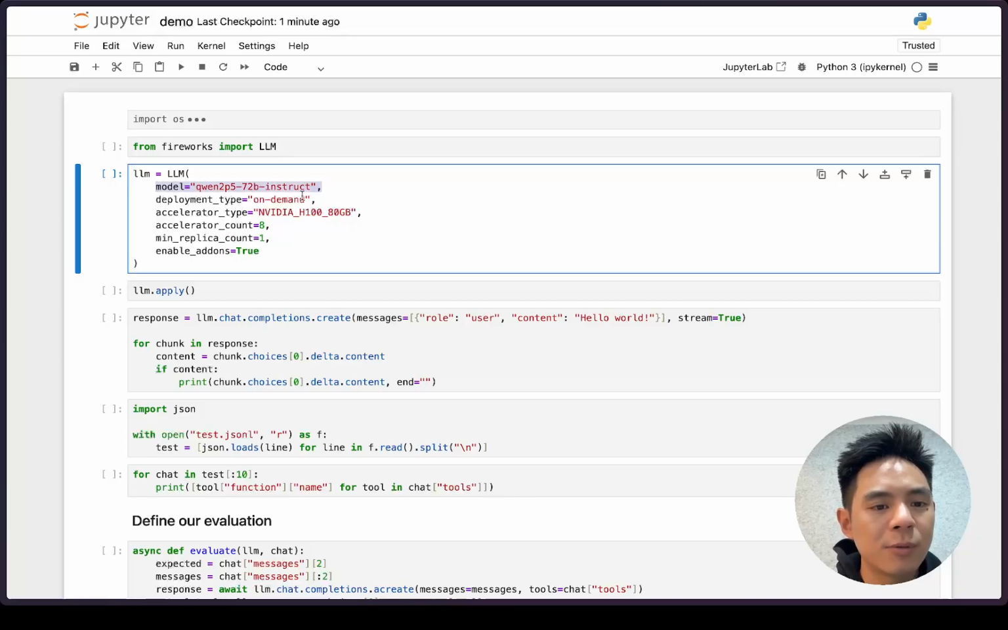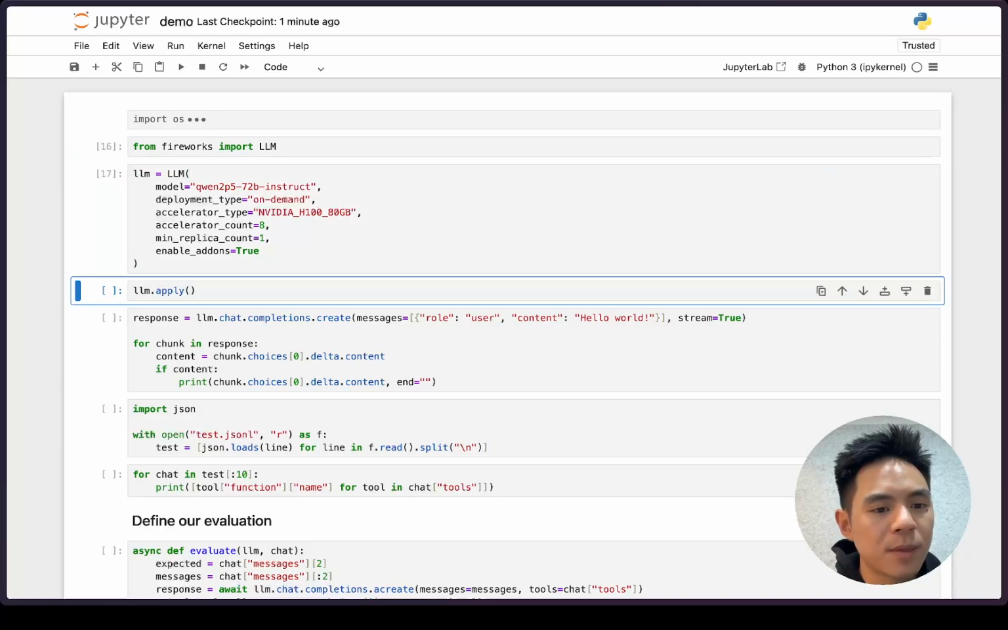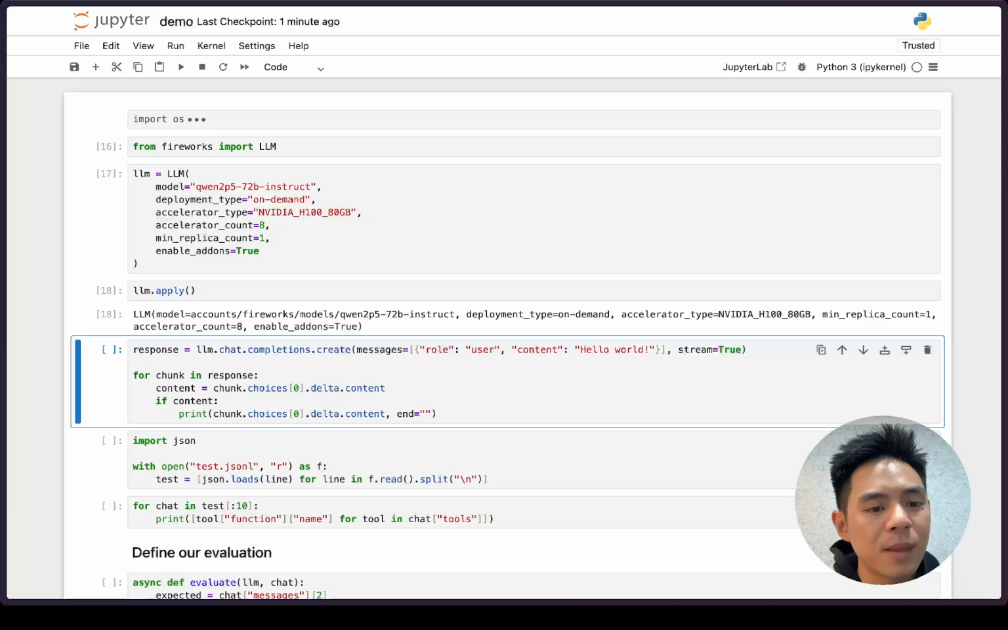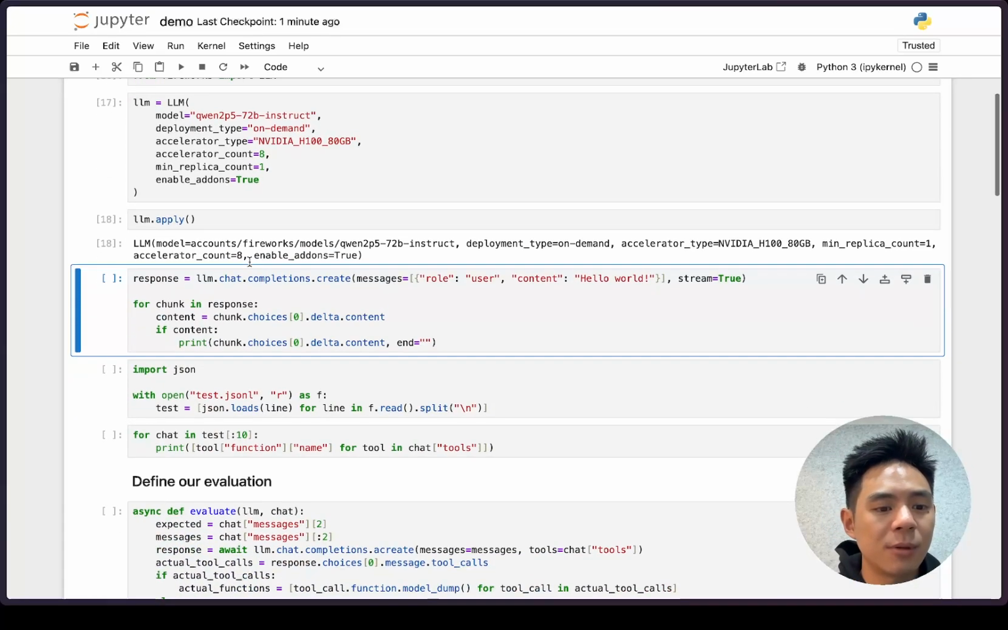In particular, we want the Qwen 2.5 72B Instruct model, and we've described some configurations for number of GPUs and replica count. And then we've also enabled multi-LoRA for this particular deployment. So once you instantiate the LLM class, you can call .apply. Apply will check the state of your Fireworks account and make sure that this deployment exists. If it doesn't, it will go ahead and create that deployment.